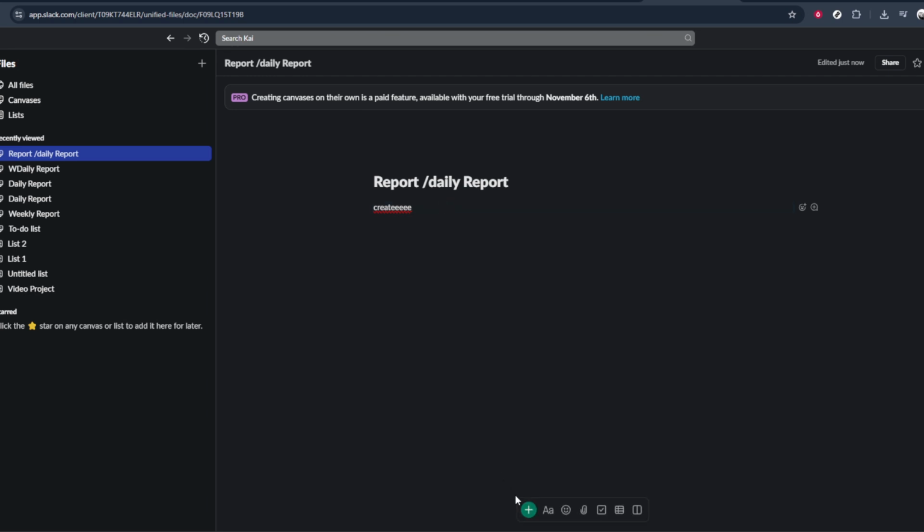And there you have it. You've successfully used the Canvases feature in Slack to boost your communication and productivity. Remember, it's an excellent way to create visual content without ever leaving your chat interface.